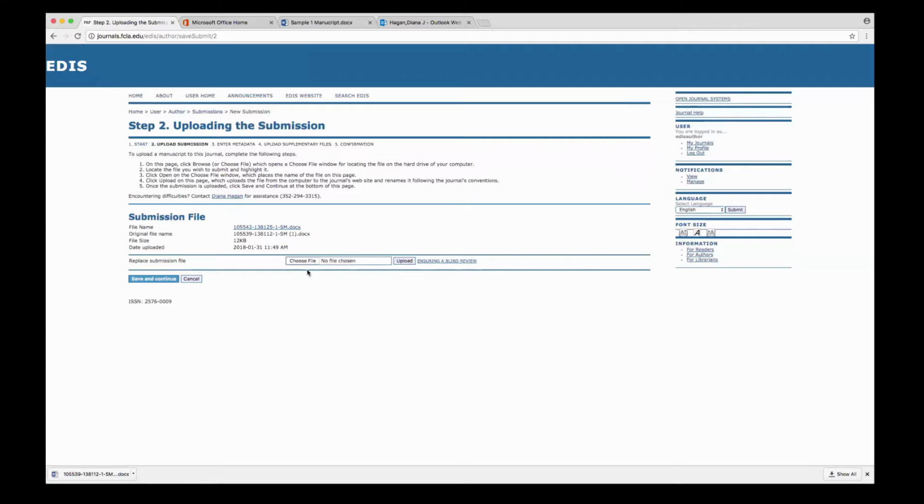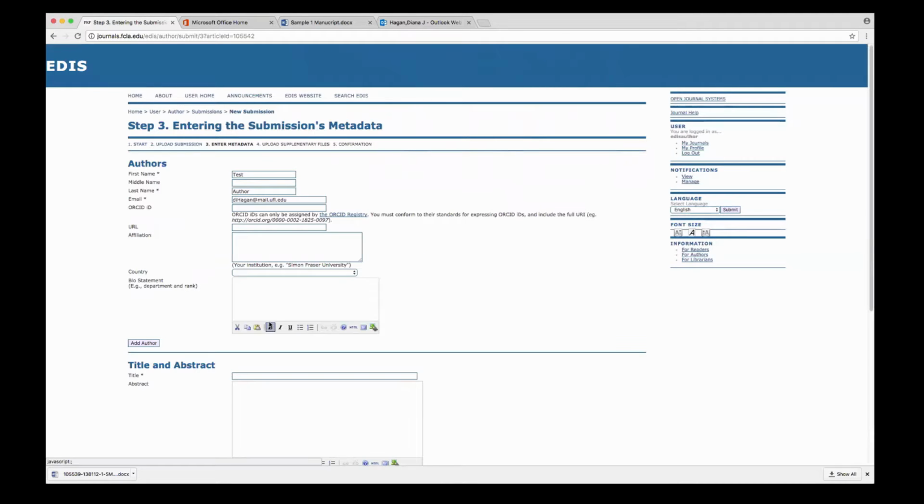Okay. So in this section, in order for it to work, I had to choose it, upload it, and then I'm going to have to save and continue in order for it to go on. And then I do have the option on this page to replace that submission file here. So I can look over the information here and then click Save and Continue.